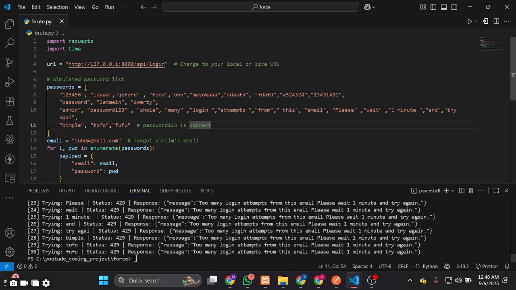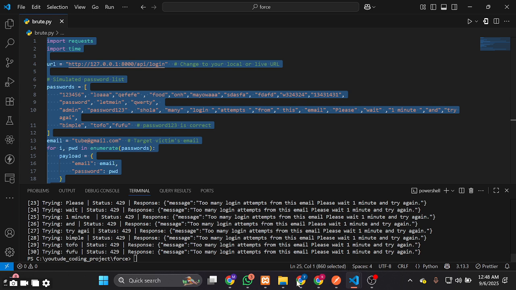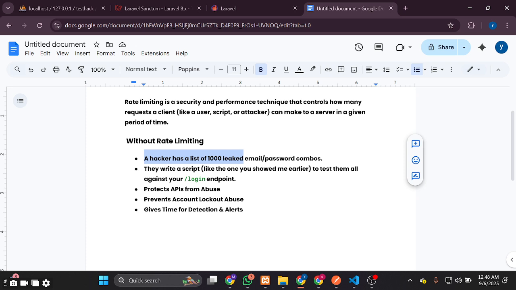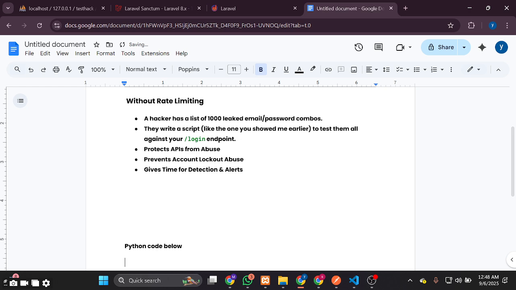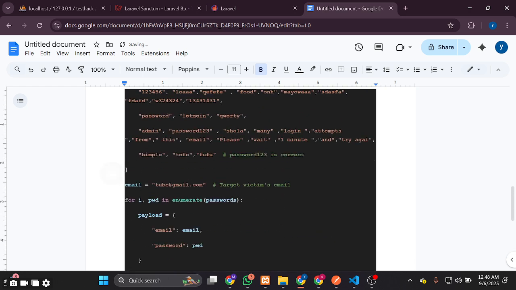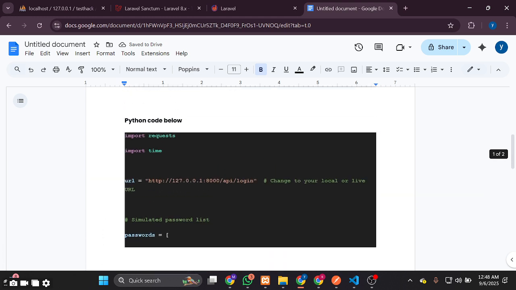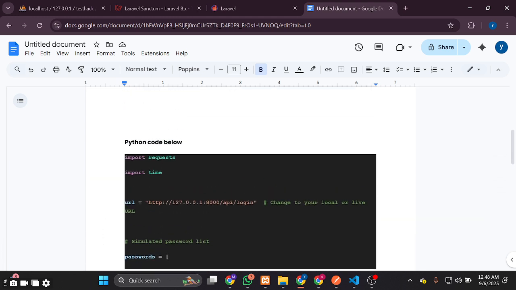For the Python code, I am going to add it to the file here. Let's call it Python code below. So this is the Python code below. You can copy the Python code, then make some changes to your code there.